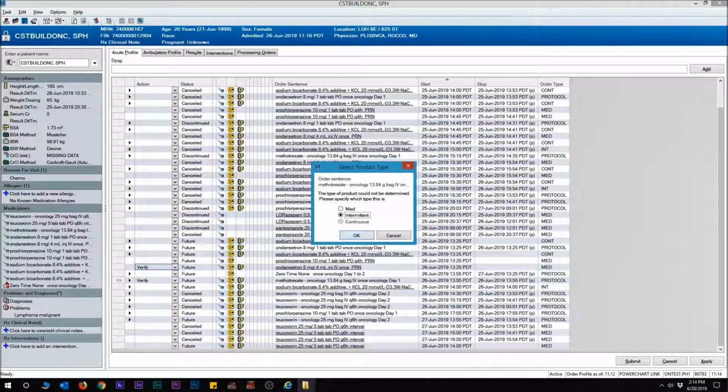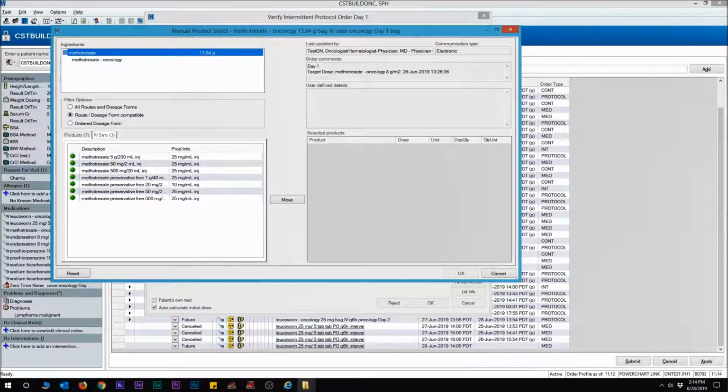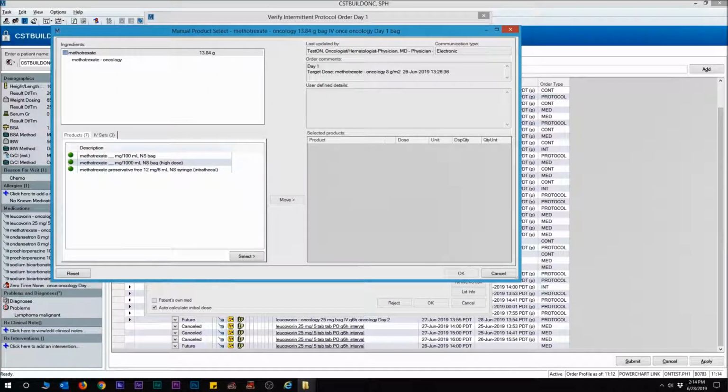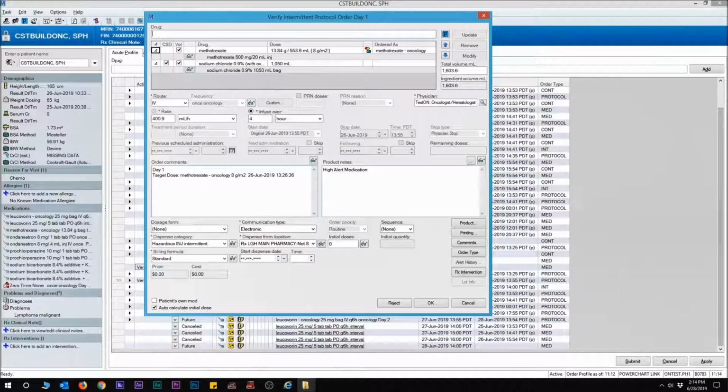And now a treatment med. So we'll click intermittent. At this point, you can select a specific product and then attach a diluent to it later on. Or you can go to the IV sets tab and select one that may be the most appropriate. We'll select the liter bag option here. This may not be what you do in practice, but for demo purposes, we'll select the liter bag. You'll do the same clinical checks we did for the ondansetron. And then once you're finished, press OK.